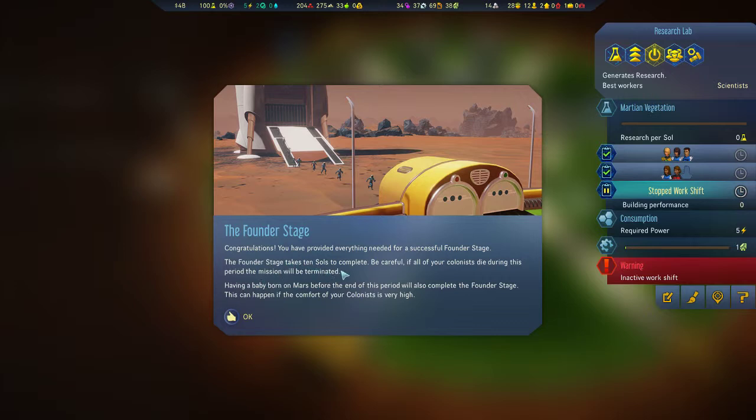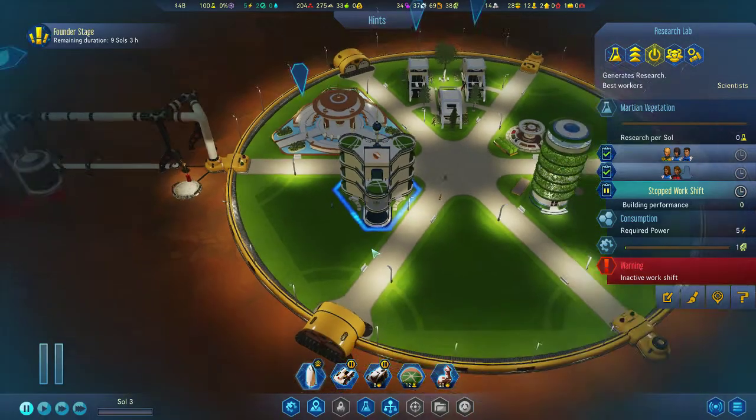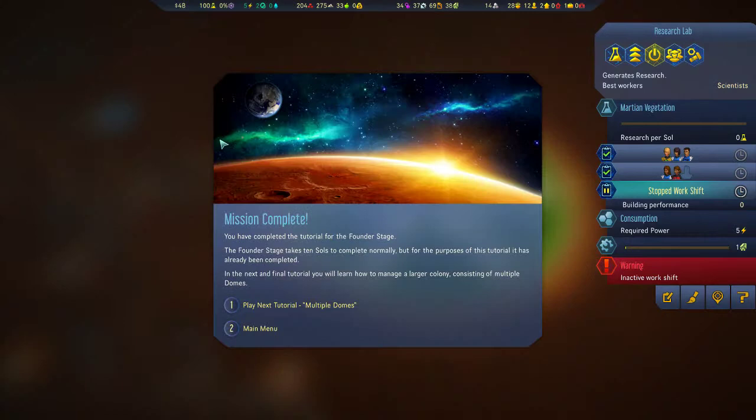The founder stage takes 10 souls to be complete. Be careful if all your colonists die during this period. This mission will be terminated. Having a baby born on Mars before the end of this period will also complete the founder stage. This can happen if the comfort is very high. So... You have completed the tutorial.